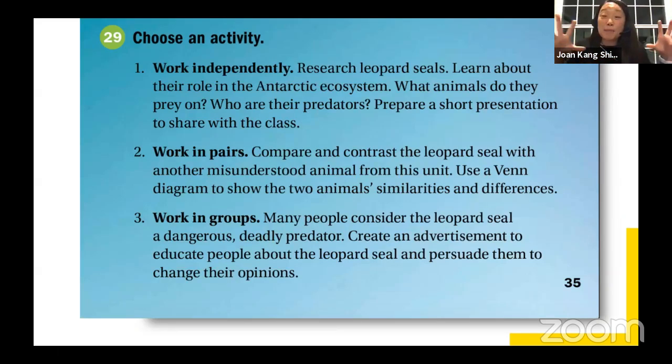And this is the activity in the book. What you might be working with is a textbook, and you are following it on the page, and these are the activities. You could choose to work independently to research leopard seals, learn about their role, and then prepare a short presentation to share with the class. Or two, you could work in pairs and compare and contrast a leopard seal with another misunderstood animal from this unit. There were other misunderstood animals, right? Like a vampire bat. You could make a Venn diagram to show the two animals' similarities and differences. Or you could work in groups.